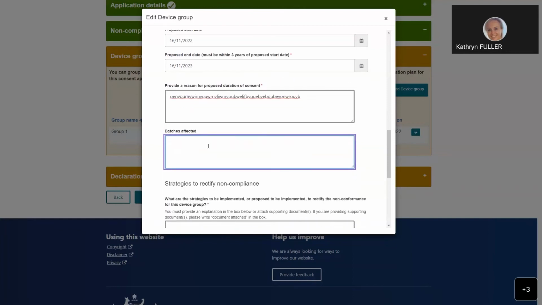After I've done that, I've got the opportunity to provide information on batches. If you are seeking consent for a longer period of time, batch information might not be relevant to your device group. If, however, you are seeking consent for a relatively short period of time, it might be relevant for you to actually add some information about the batches that are going to be affected.